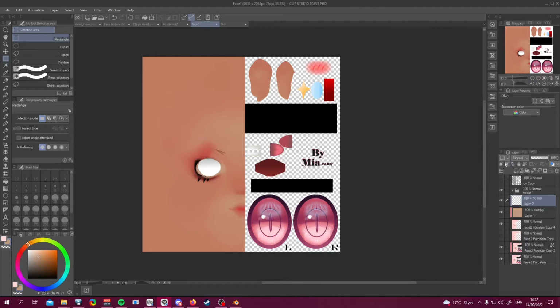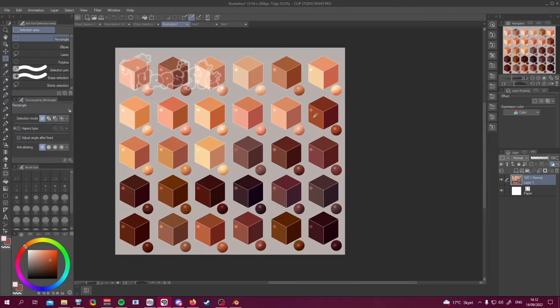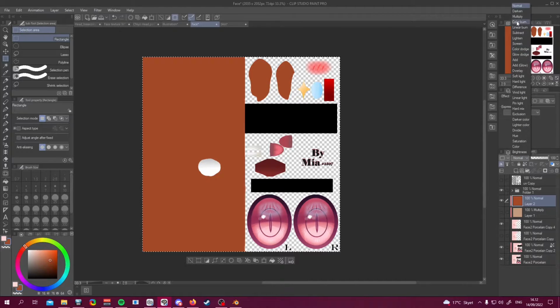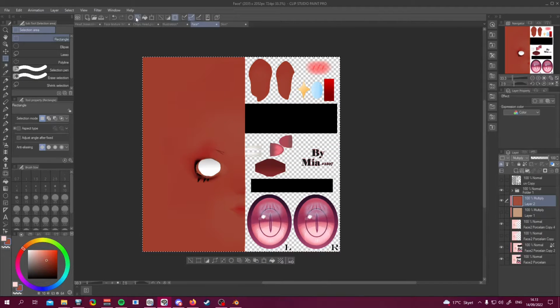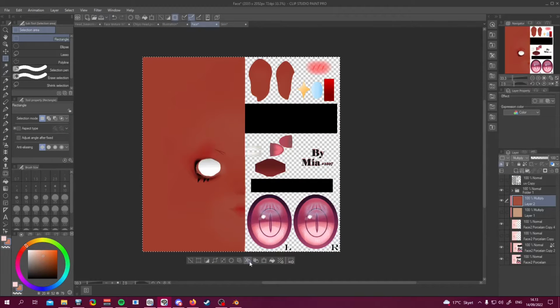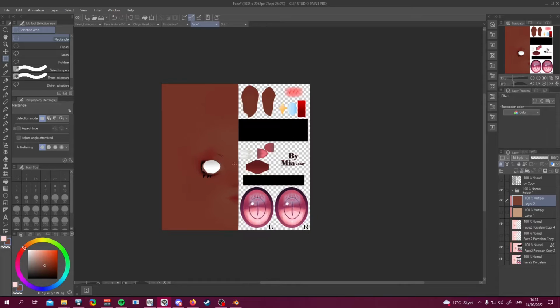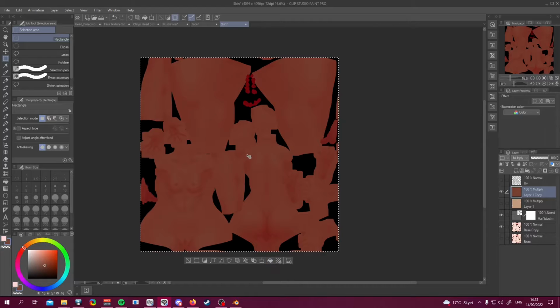Same with this one. I'm just going to make a new multiply layer. And again, just to make it go quicker, I'm going to pick something here. It's a little bit of trial and error, finding something that looks good. This one I like. And like this.